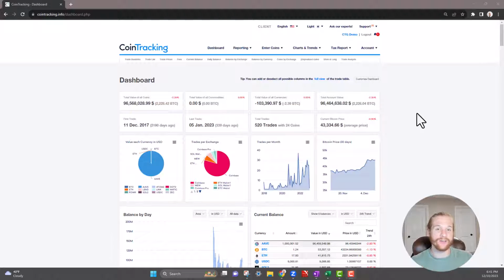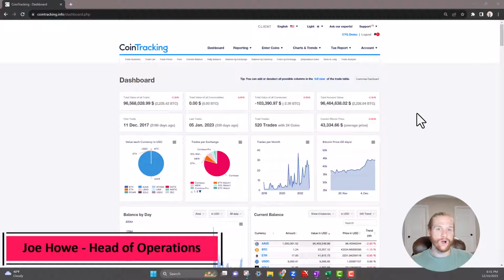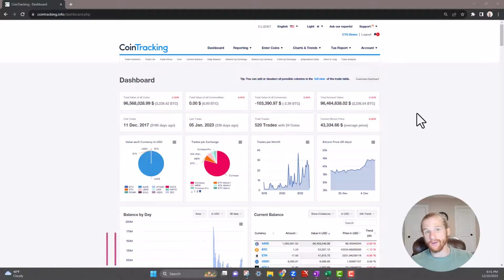I'm the head of operations here, and today I want to walk you through Cointracking and just try and simplify the platform for you, show you the main tabs that we're using with every single client that we interact with, and just give you a better idea of how to properly use this platform. Because when you do know how to use it, it can be super, super powerful.